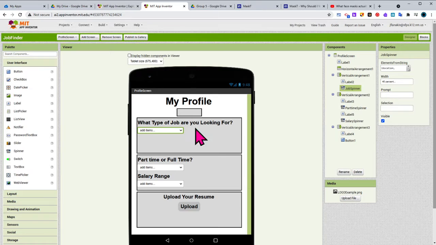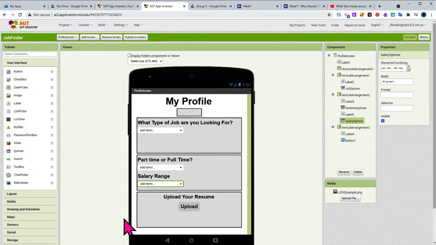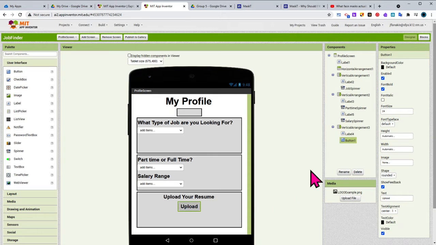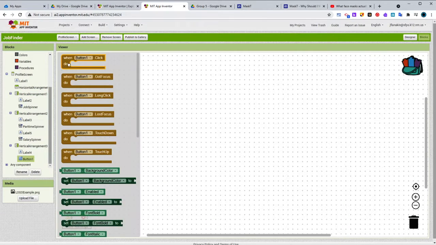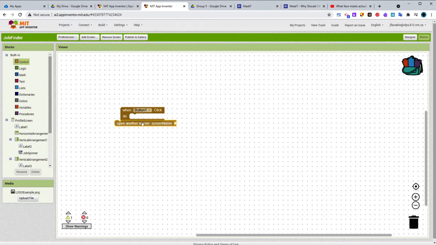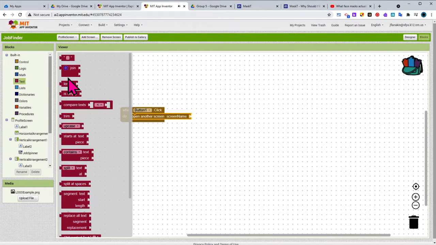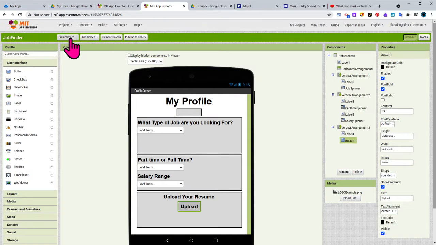Profile screen, let's check this out real quick. What type of job you're looking for. That'll show that stuff. We got that, we got that. That's just fine. Upload. We're not adding anything to this. This is fine. Let's just make the upload button go back to the main screen. Okay. So we're going to take that button one, control, open another screen with a screen name of screen one. That way we'll have an easy way back. It's a minimum viable product, so it's fine if this doesn't work.